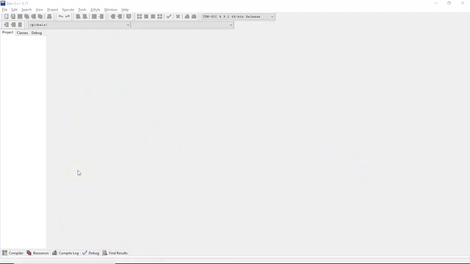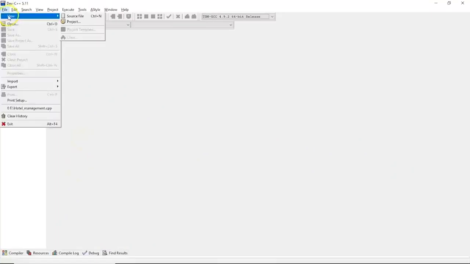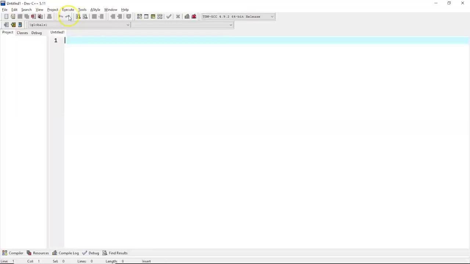So this is our code editor. So here first of all let's make a new file. We'll click on file and now we'll create a new file. So now let's start with the project.